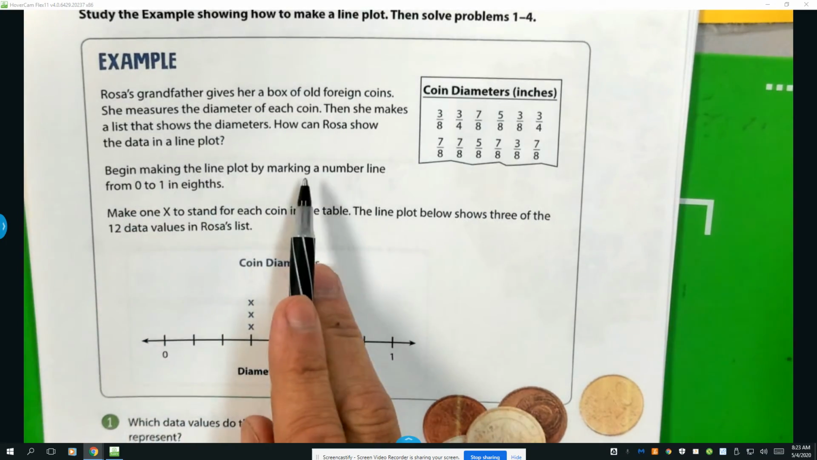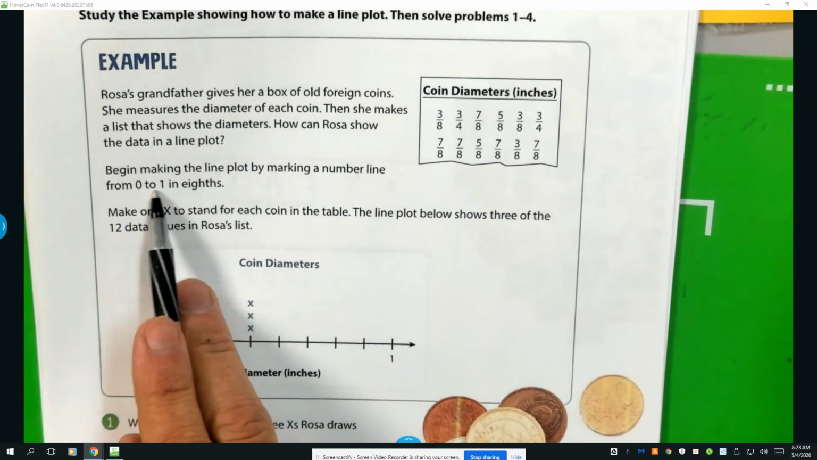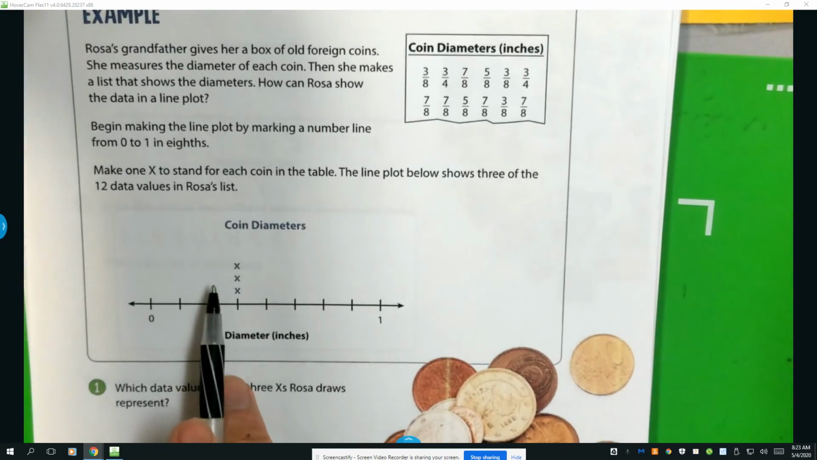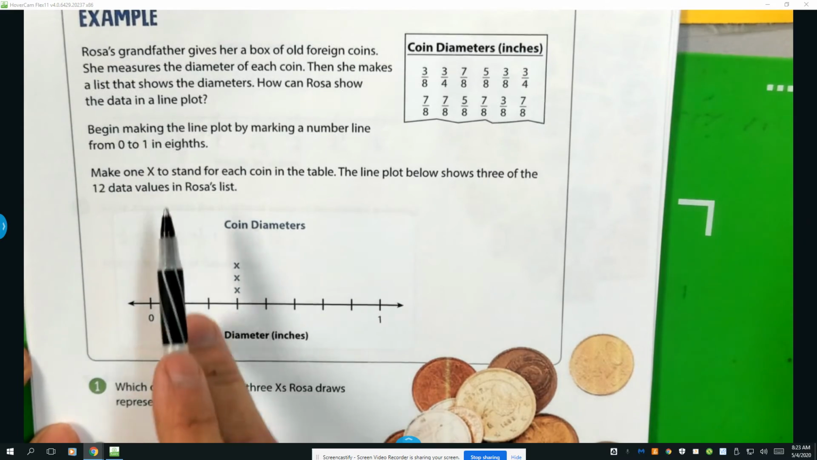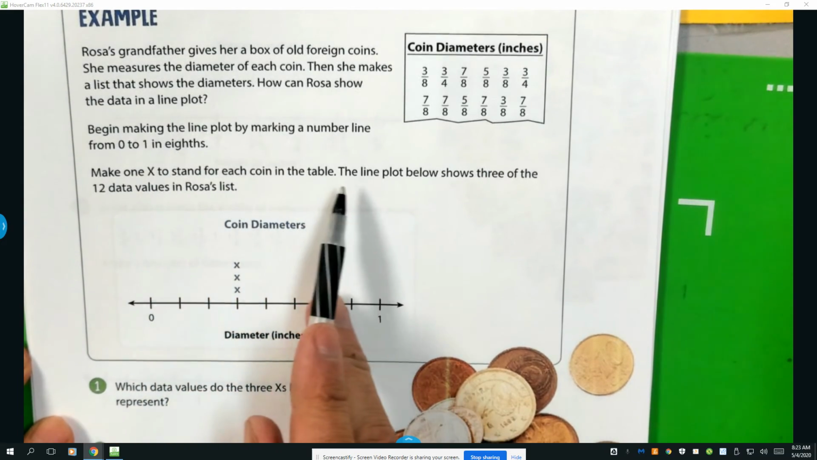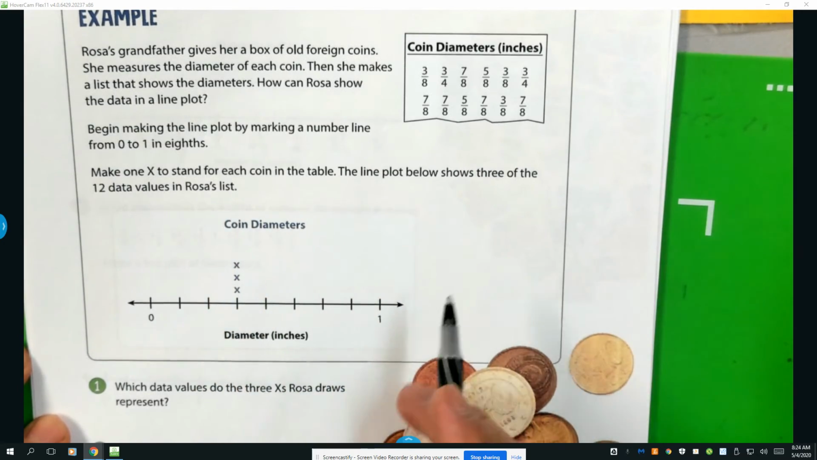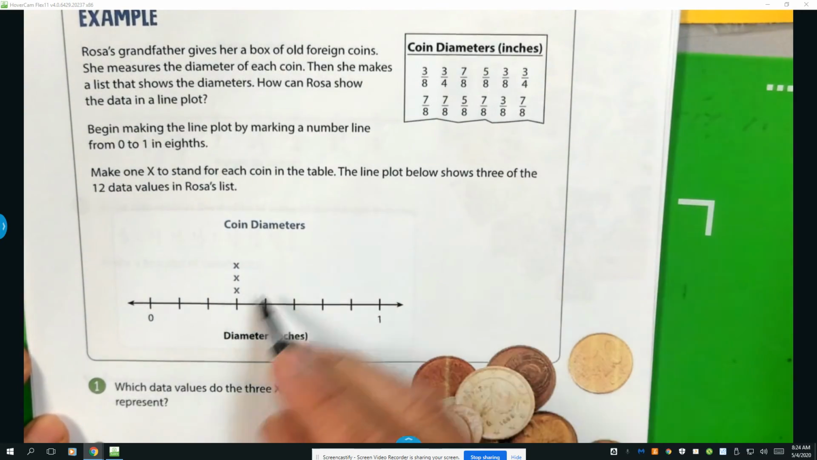Begin making the line plot by making a number line from 0 to 1 in eighths. So right down here, they went from 0 to 1 and they divided it into eighths. Make 1 X to stand for each coin in the table. The line plot shows 3 of the 12 values on the list. So right now, let's take a look.